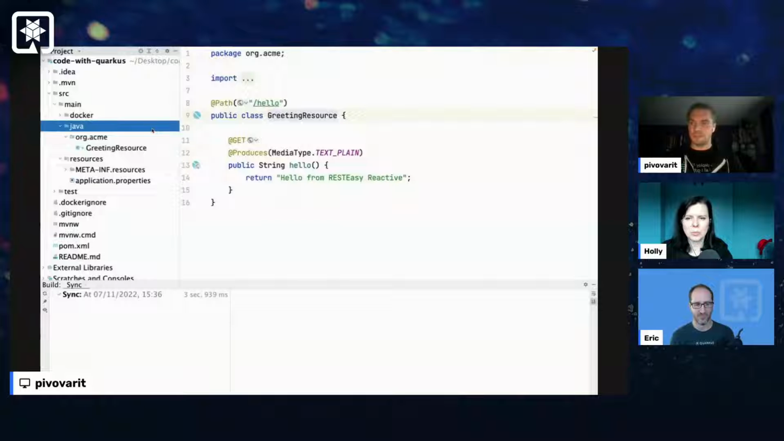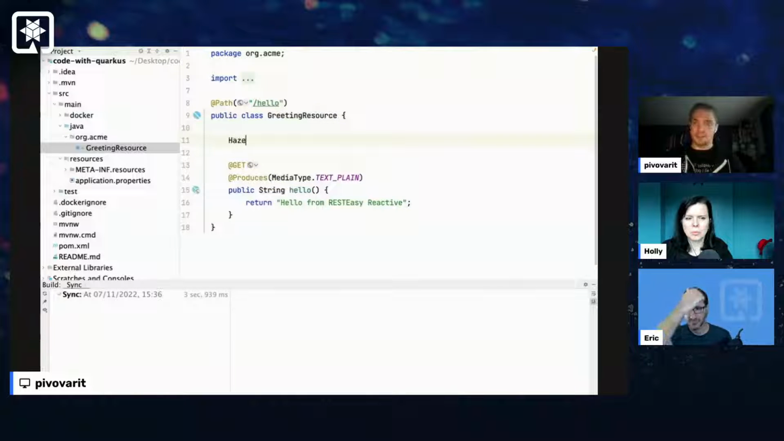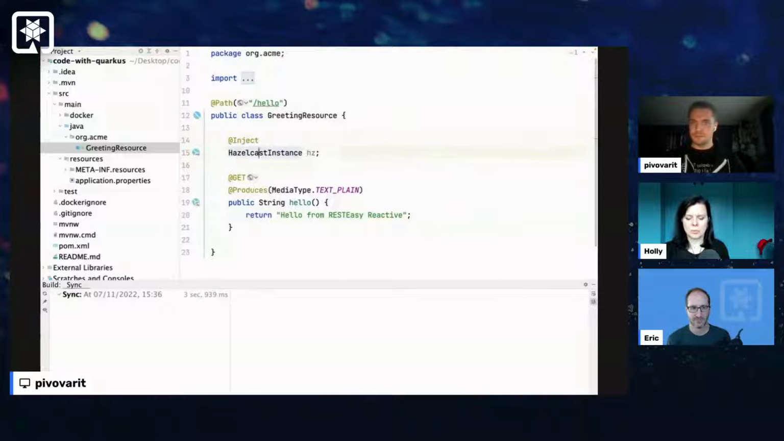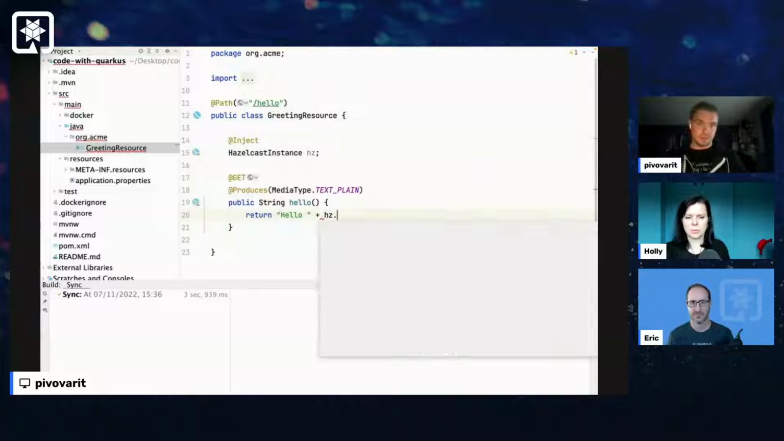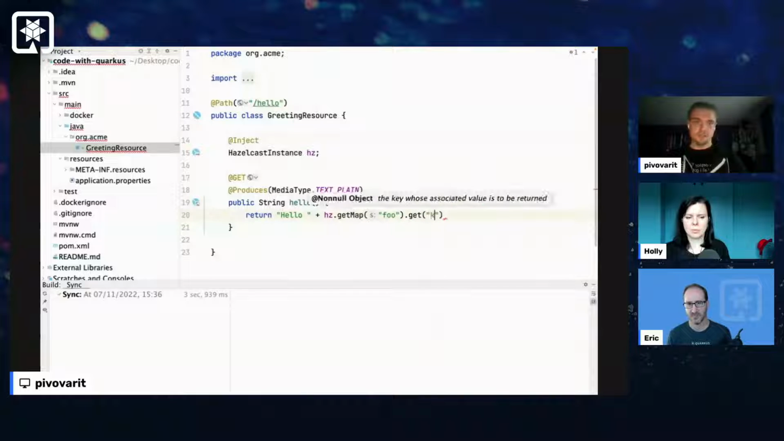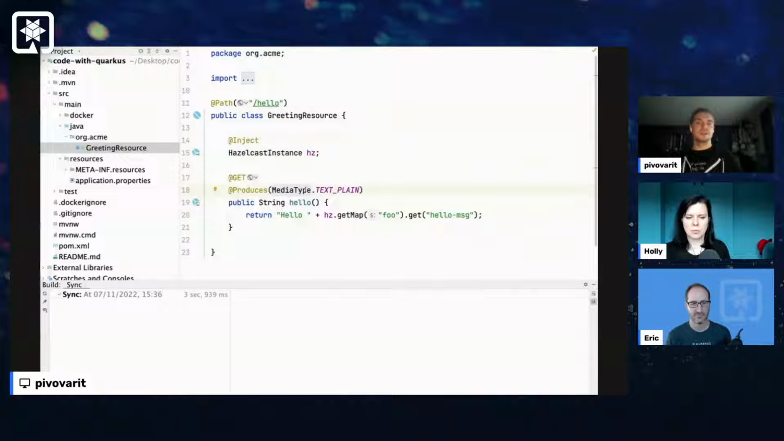So let's see what we can do with the default project. There's this greeting resource that says hello. Let's inject a Hazelcast instance into that, and we should be able to use it right away. So perhaps let's go for hello plus HZ. Let's get a non-existing map with a non-existing value. We'll fill those in later. Obviously, there's no value in there, but we should already be able to see that the extension actually works.